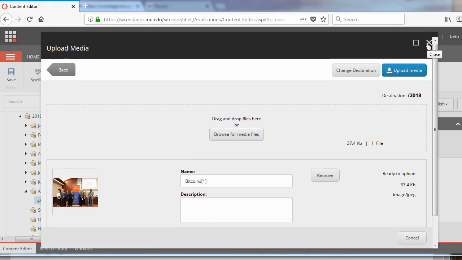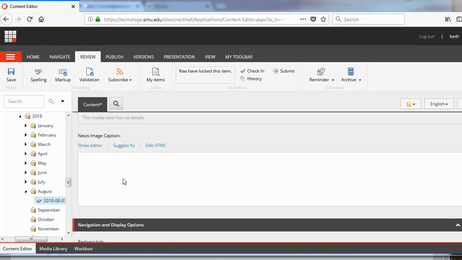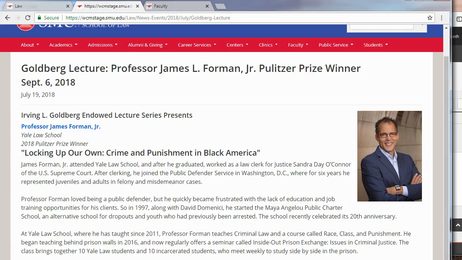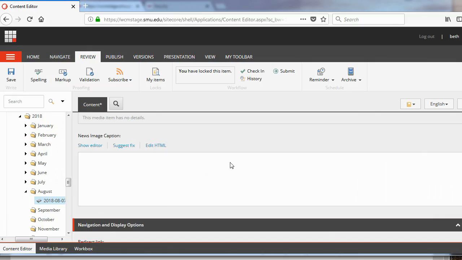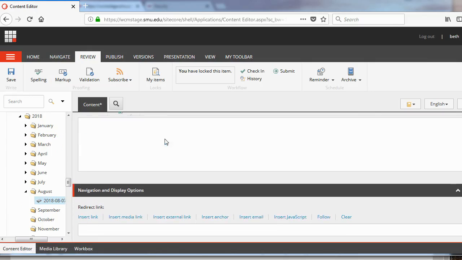I'm not going to upload this because it's not actually a file I need to upload, but if you were, you would click Upload. You can add a caption. If you do add a caption, it will appear right below the article, the featured image. Captions should be kept short. It's not the main part of your news article.